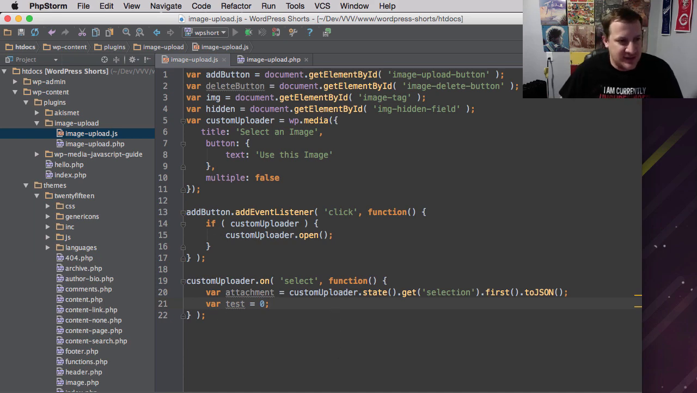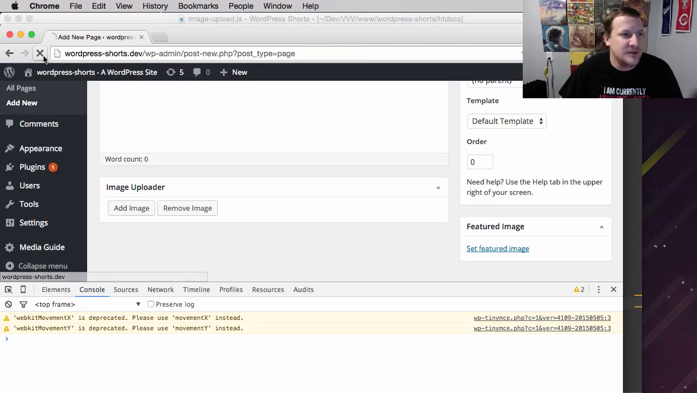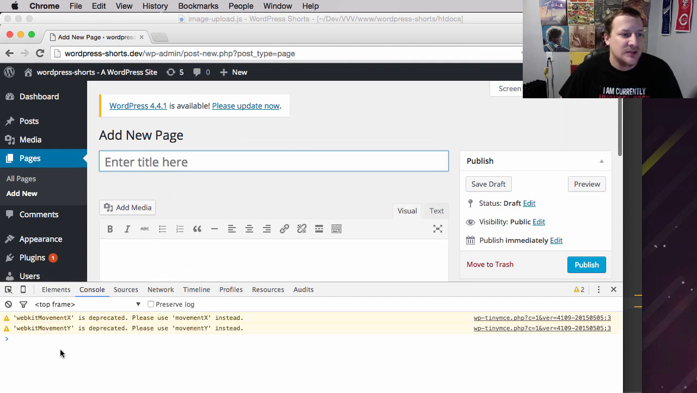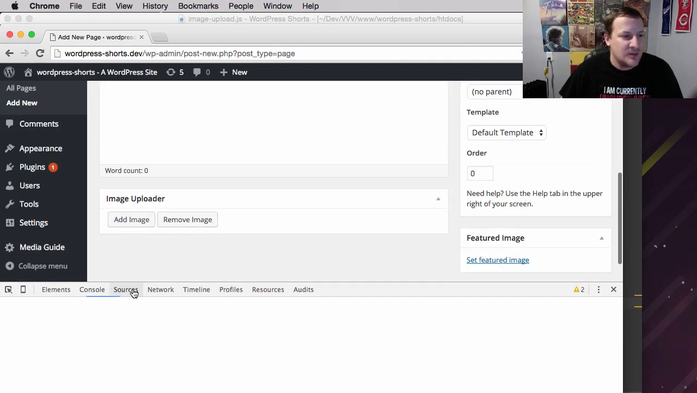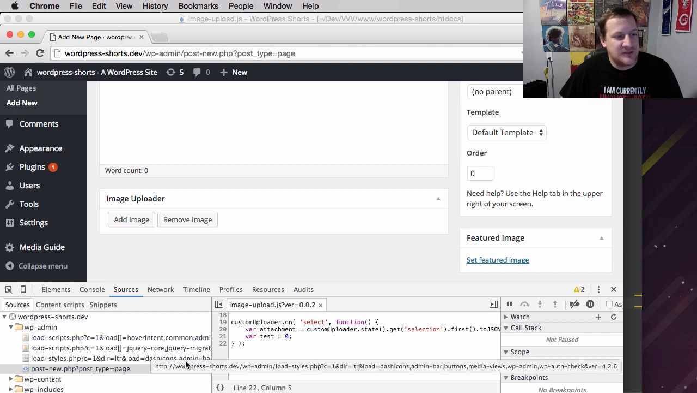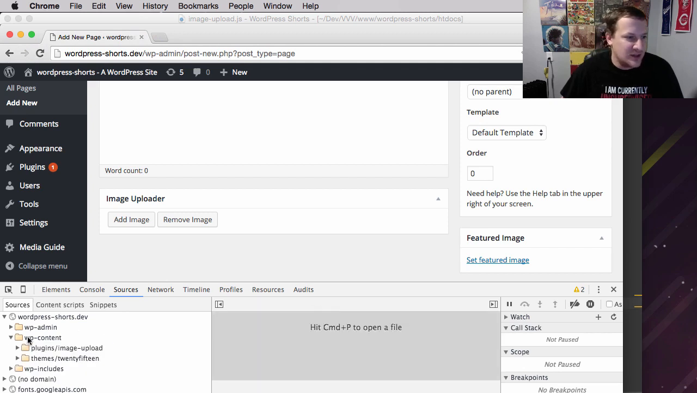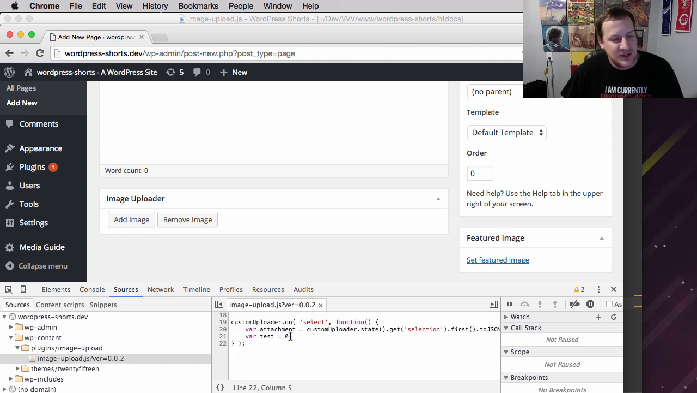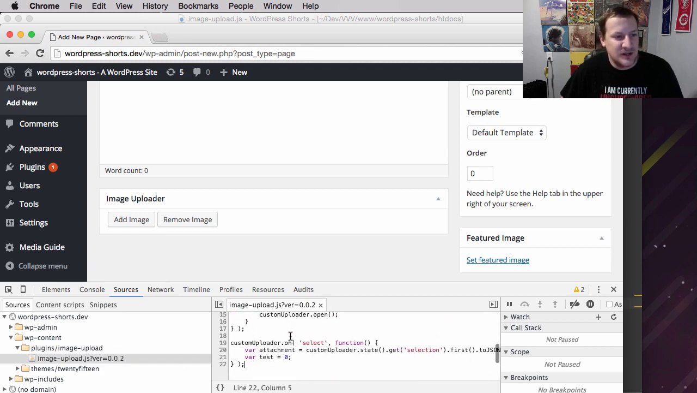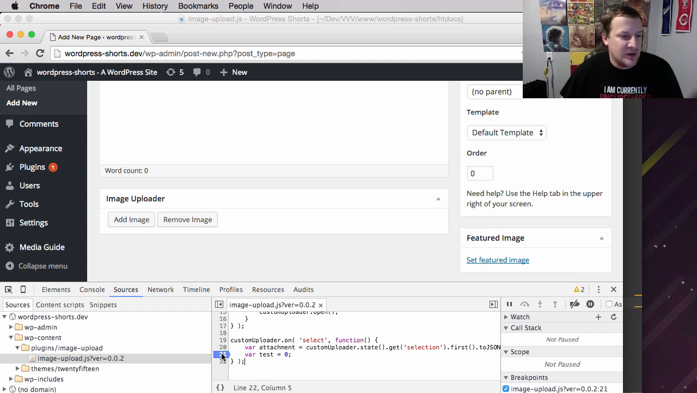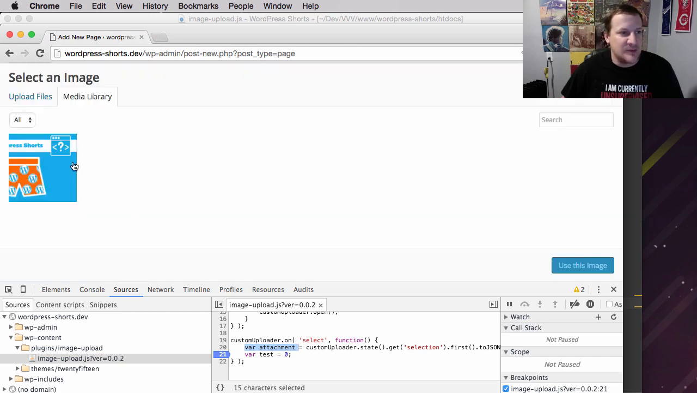I want you to actually see this in action. So let me refresh. Everything looks good still. What I'm going to do is go to my sources tab. This is, again, not a tutorial series, but in Chrome, if you go to sources, you can look through wp-content to the plugins, and this is my plugin, and I can look at this JavaScript file, so you can see the code that I've written. And I'm going to set a breakpoint here, and what this is going to allow us to do is look at this attachment variable in real time. So let's check that out.